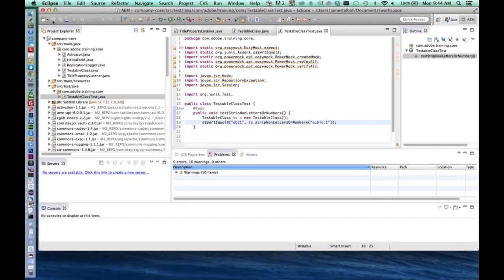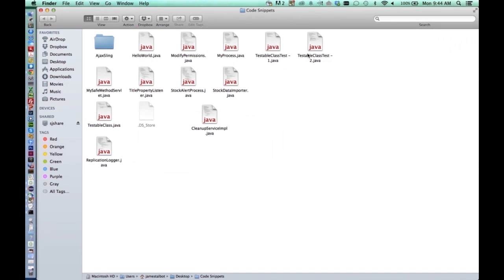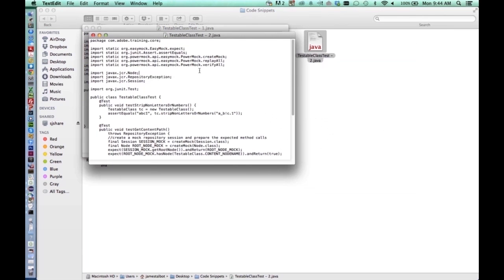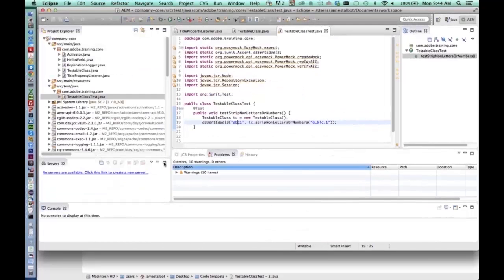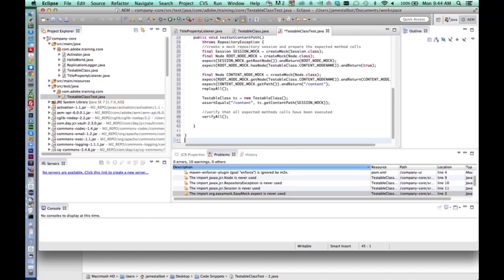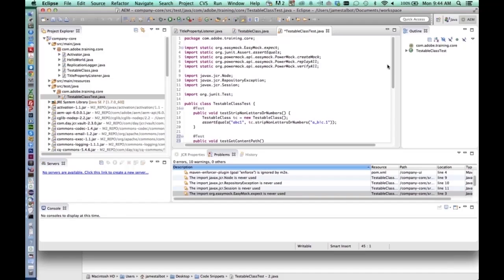Okay, so now let's look at how to do this with an actual JCR, right? And in this case, we're going to use EasyMock to actually mock the JCR. So you'll see, again, in your code snippets folder here, there's TestableClassTest2.java. Go ahead and open this up with your text editor. Again, copy it, and then just paste that code here into Eclipse, and let's explore this. So I'm going to paste that. Okay, you'll see I have my same method here. Everything else is the same. Notice I don't get the warnings for the imports now.